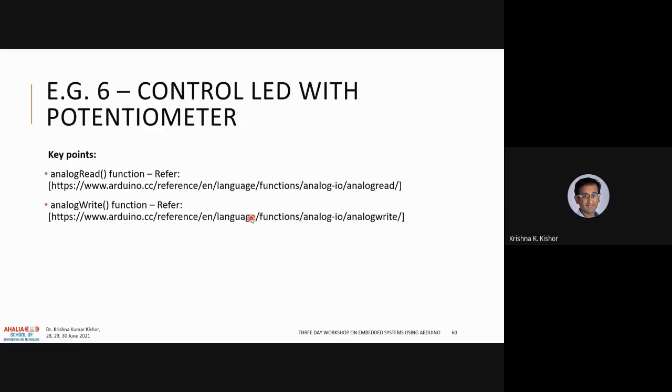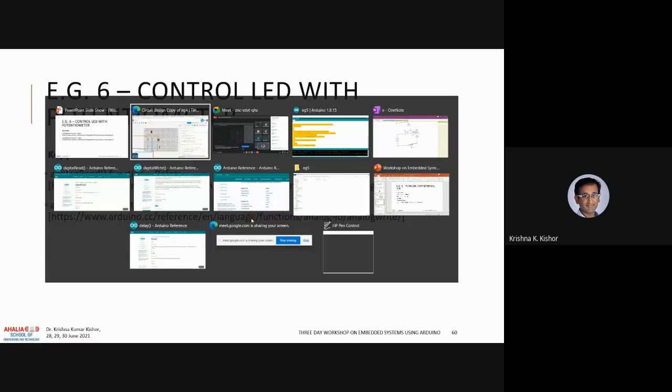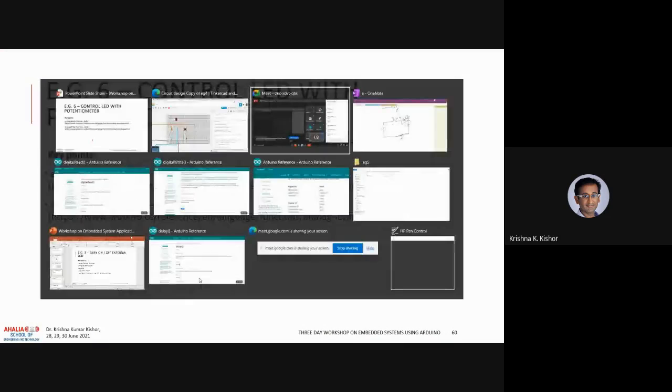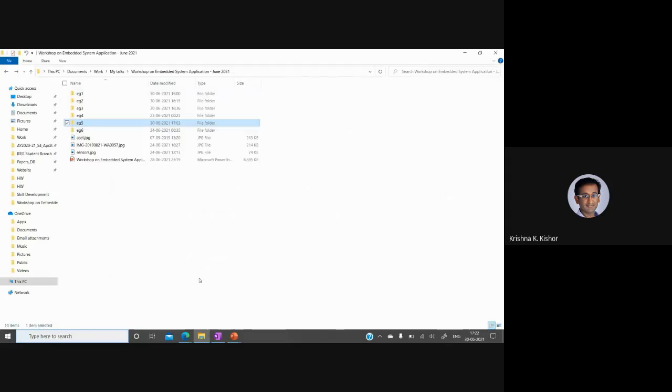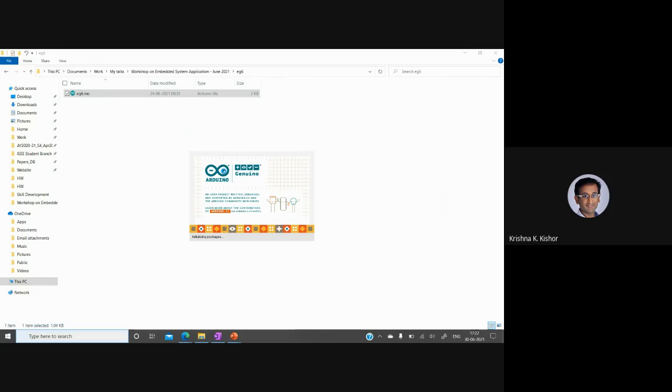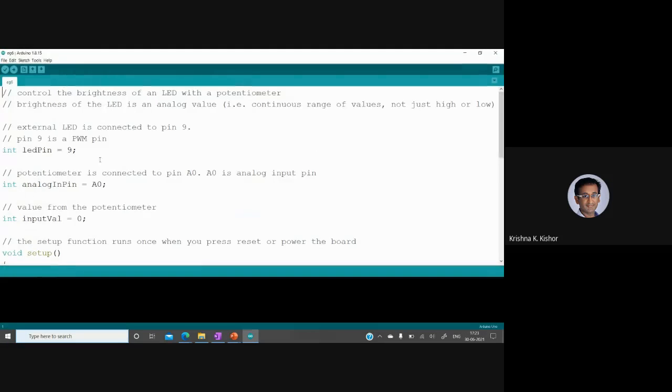There are some details there. I'm not going to go over the code, I'll just quickly show it to you since we are on this anyway. So example number 6. I'll just quickly go over the code and show you the working demonstration. The LED pin now, we are going to connect it to pin number 9, because this is one of the PWM pins.